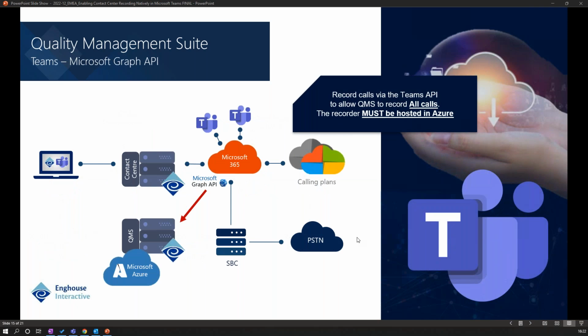So then the title of this webinar: how we're recording calls in a Microsoft Teams environment. We have 3 ways of doing it, as I said, and they all have different caveats and they all have different benefits. Starting with the one that Microsoft advertises or recommends, that's through the Microsoft Graph API.